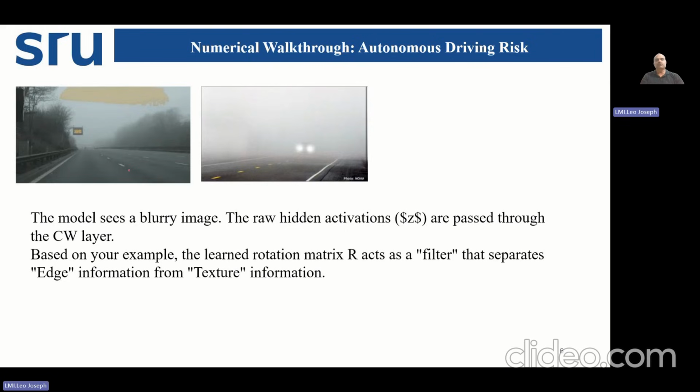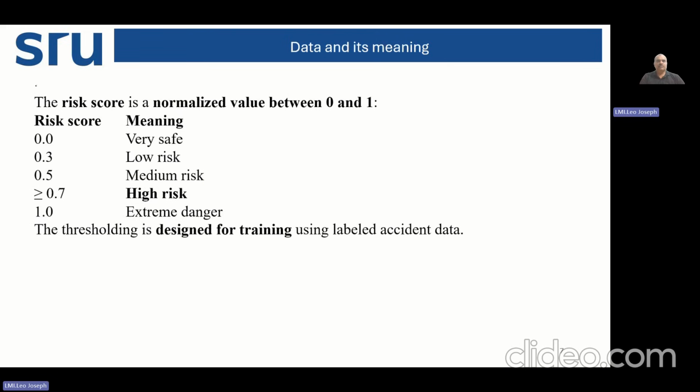Okay, please slow down the vehicle. Please stop the vehicle. You are not seeing the information clearly, like that. This is autonomous driving risk. Unless the clearance comes, the vehicle will not drive on its own. So here I have mentioned what the risk score is and what its meaning is.